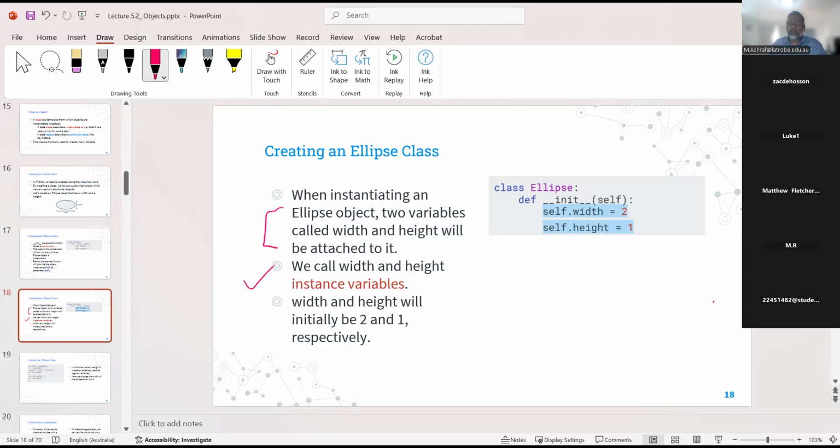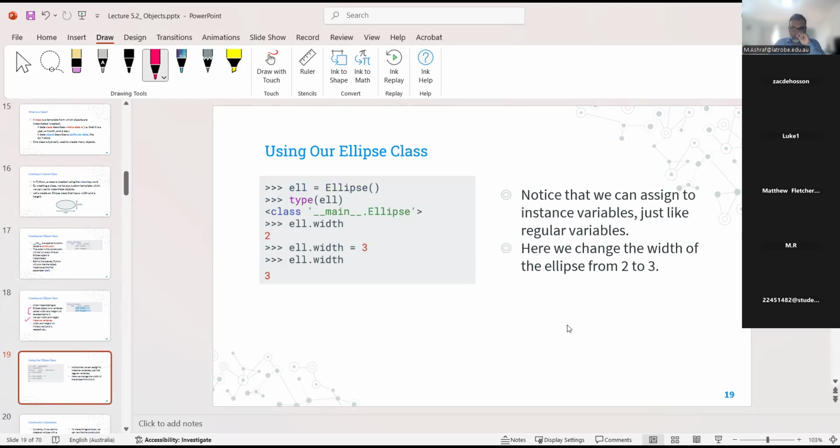We'll see the mechanism, but you can define it as default values of those instance variables. 2 and 1 are the default values of the instance variables. So when I call a class Ellipse and define it as ell, this is the object. If I check the type, I can find this is an Ellipse, a type of class.